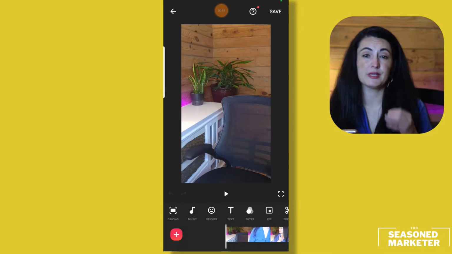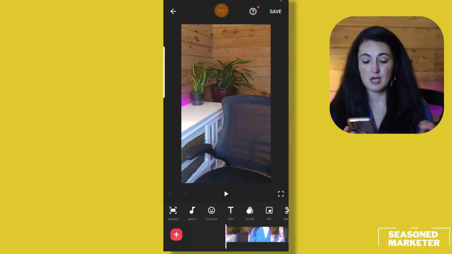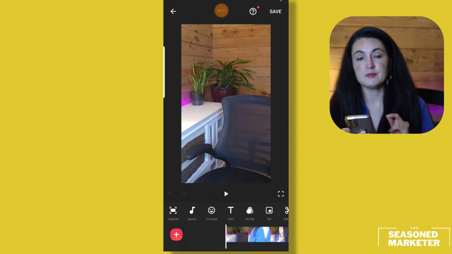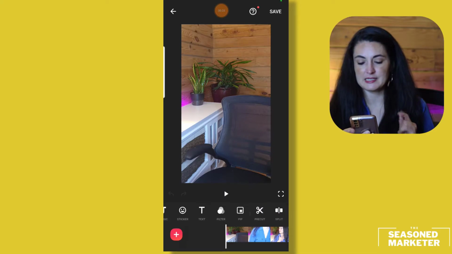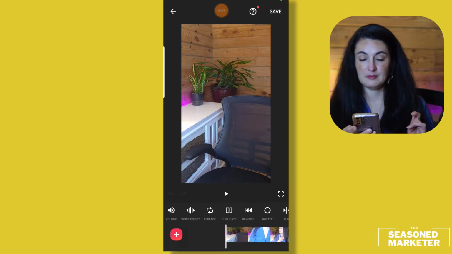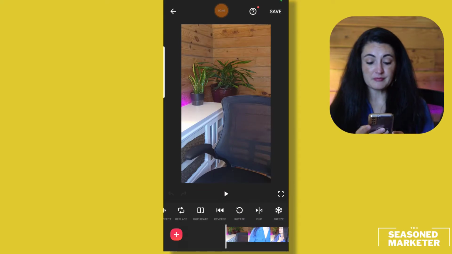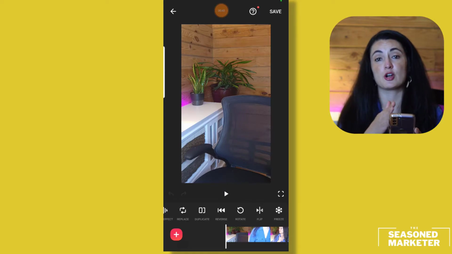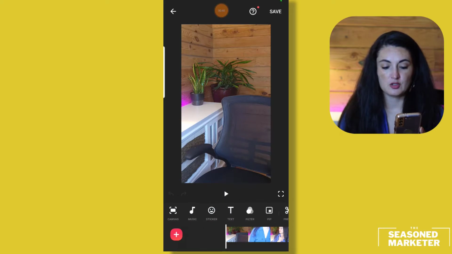It then loads the video into INSHOT, and I have the following options across the bottom: canvas, music, sticker, text, filter, pip, pre-cut, split, delete, background, speed, crop, volume, voice effect, replace, duplicate, reverse, rotate, flip, and freeze. And so what I'm going to do here is I'm going to start by splitting the video and cutting out the sections that I don't need. So I'm going to look to see where my first clip is going to go.